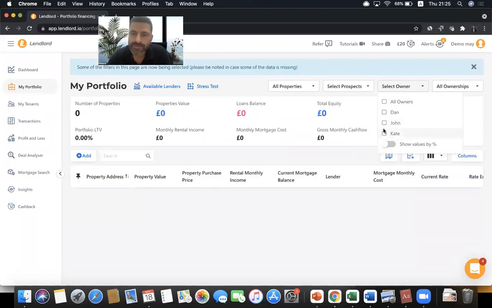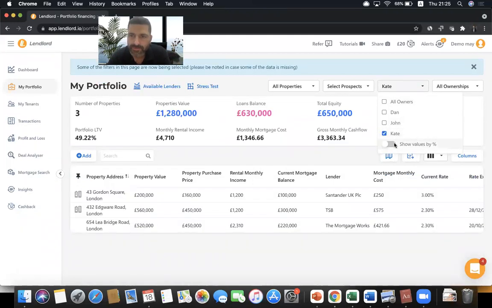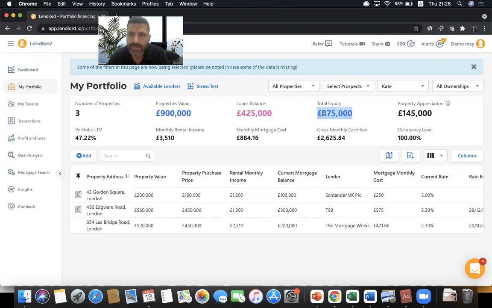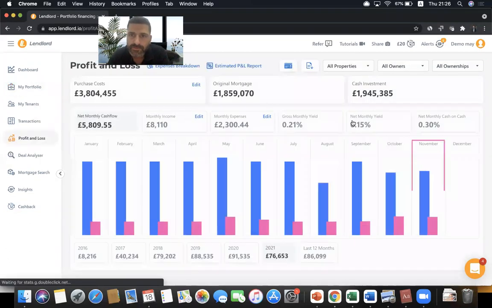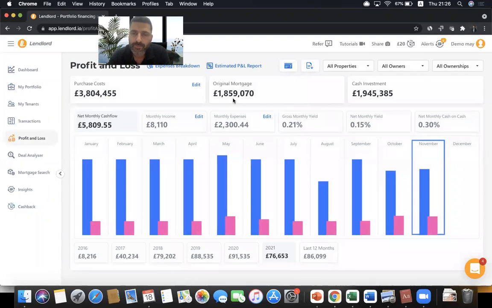Another thing that you can do is that if I want to see just Kate's property, I can use this toggle, show values by percentage, and you can see what the level of Kate is in the equity, for instance, based on her percentage. And those filters, you will see them also on the profit and loss. So you can also see what the profit of Kate is based on her percentage.